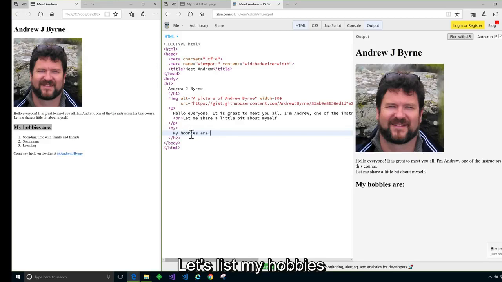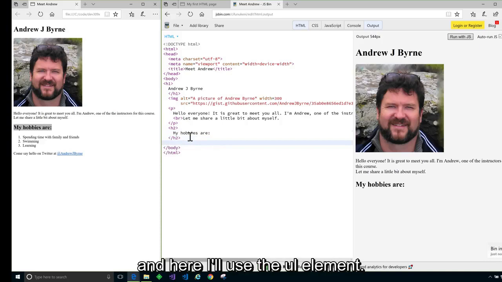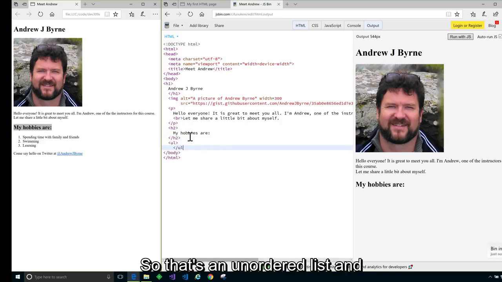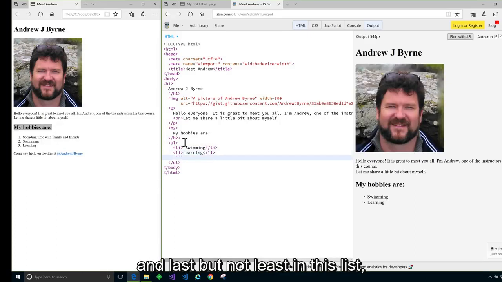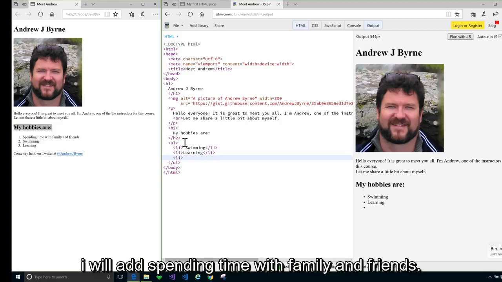Great. Now let's list my hobbies using an unordered list. I'll just go outside of this heading tag, and here I'll use the UL element using the UL tag. So that's an unordered list, and it should contain a list of, well, list items represented by the LI tag. So first one I'll add is swimming, and then I'll add another one, learning, and last but not least in this list I'll add spending time with family and friends.